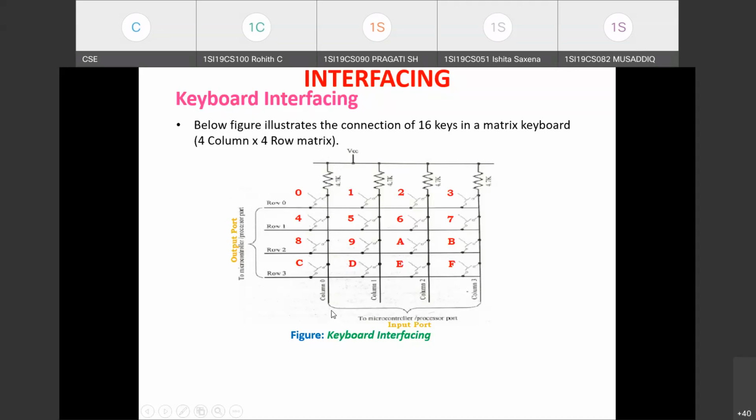Coming to the detection, how can we detect whether a key is pressed or not? We need to scan the keyboard to check the key press. What is the scanning technique we use in the keyboard for detecting which key is being pressed? That we'll discuss now.